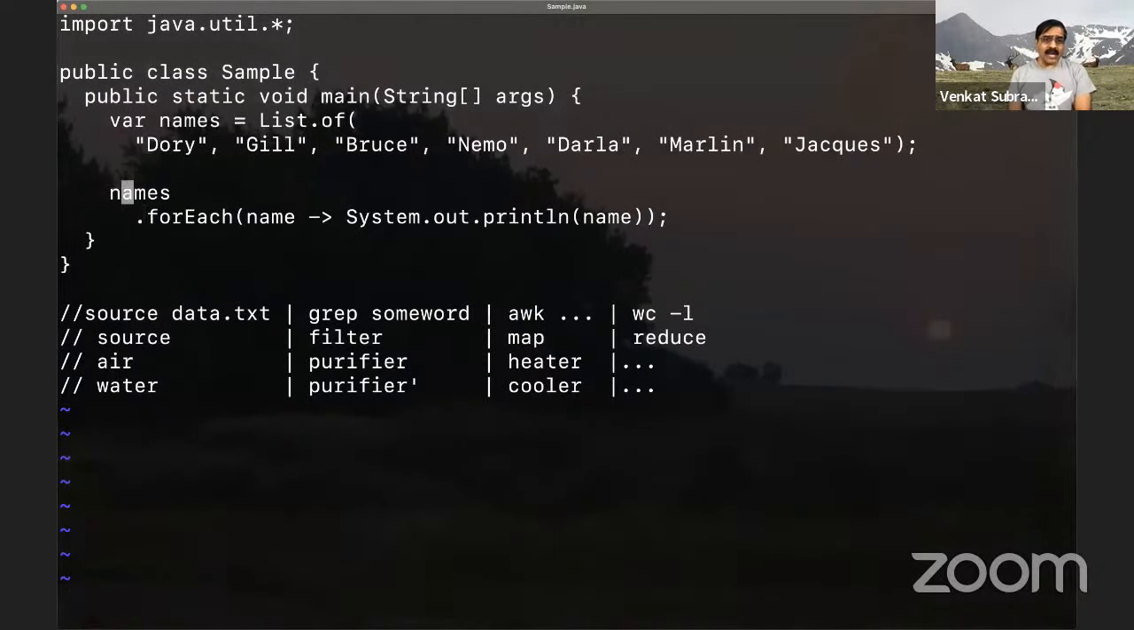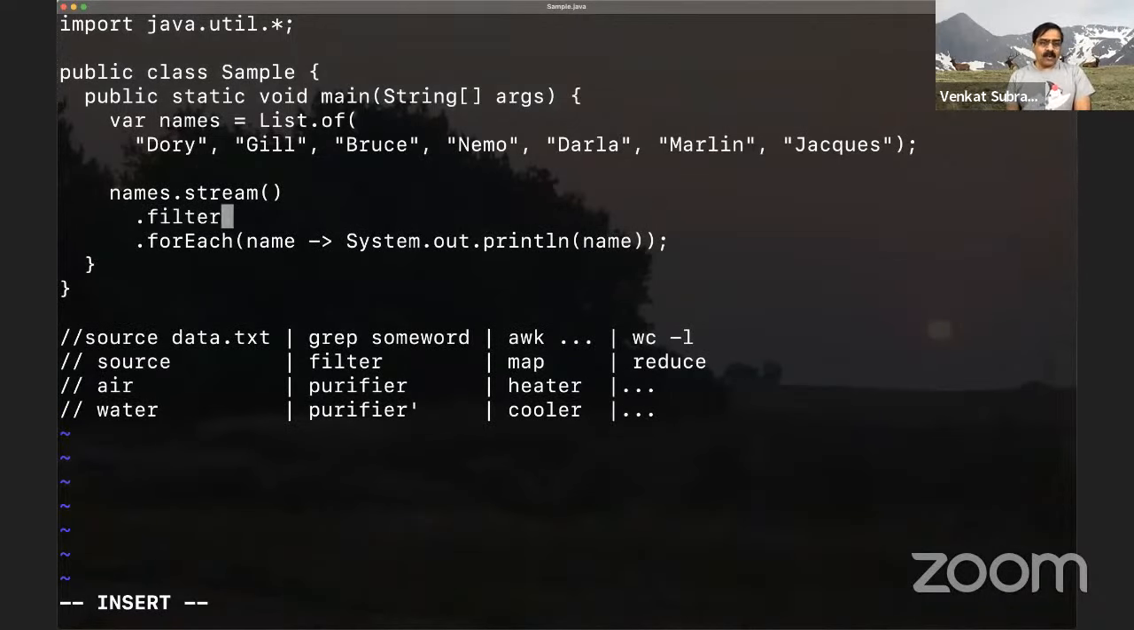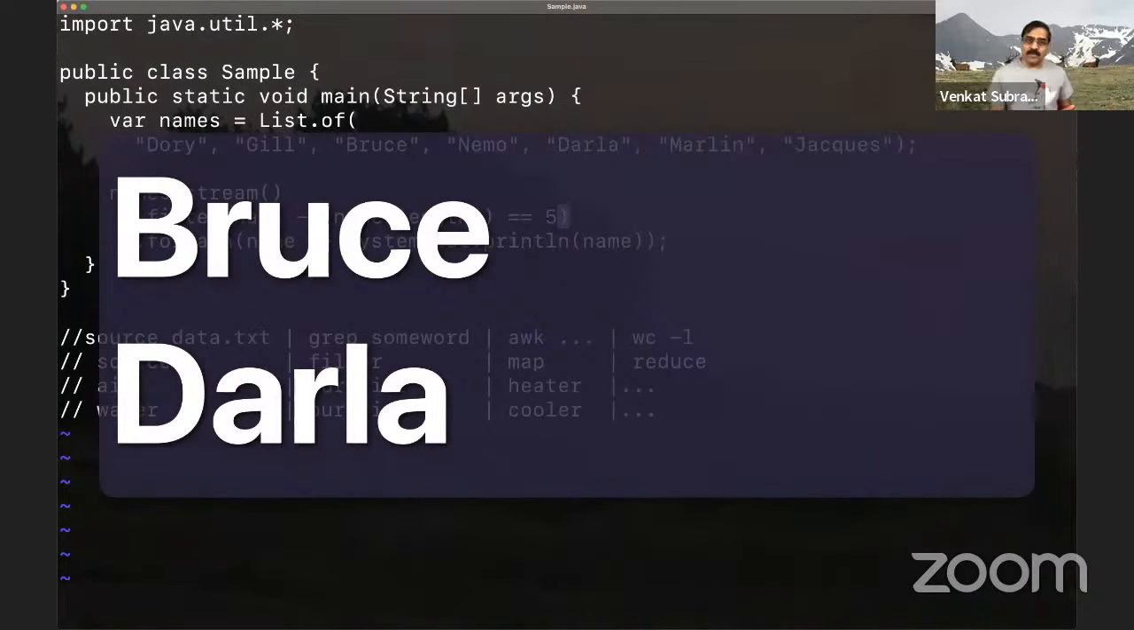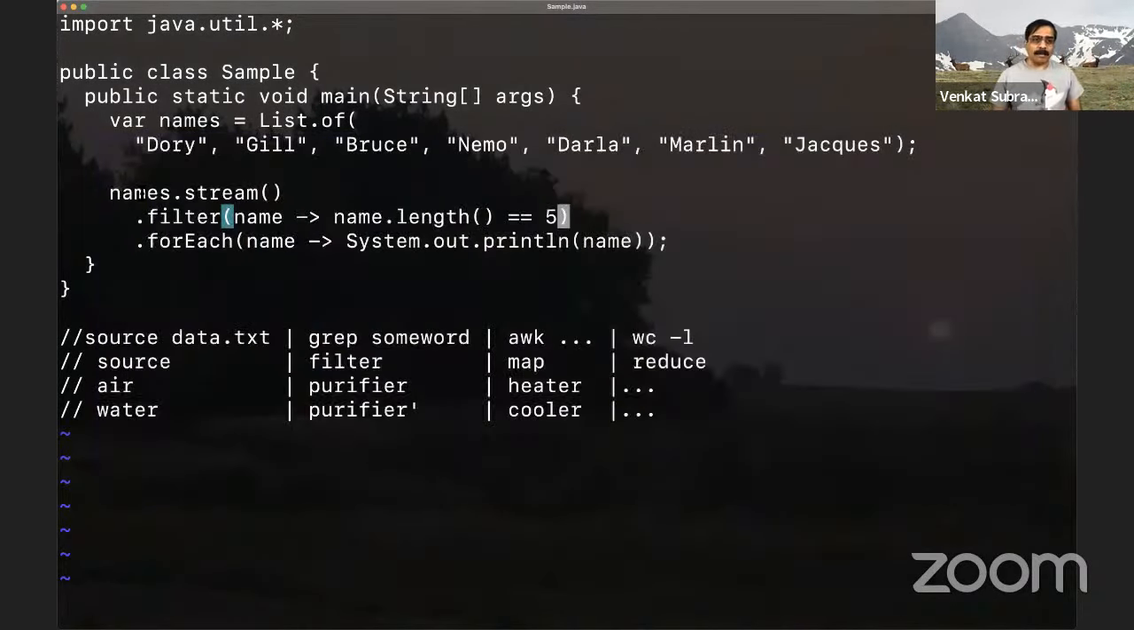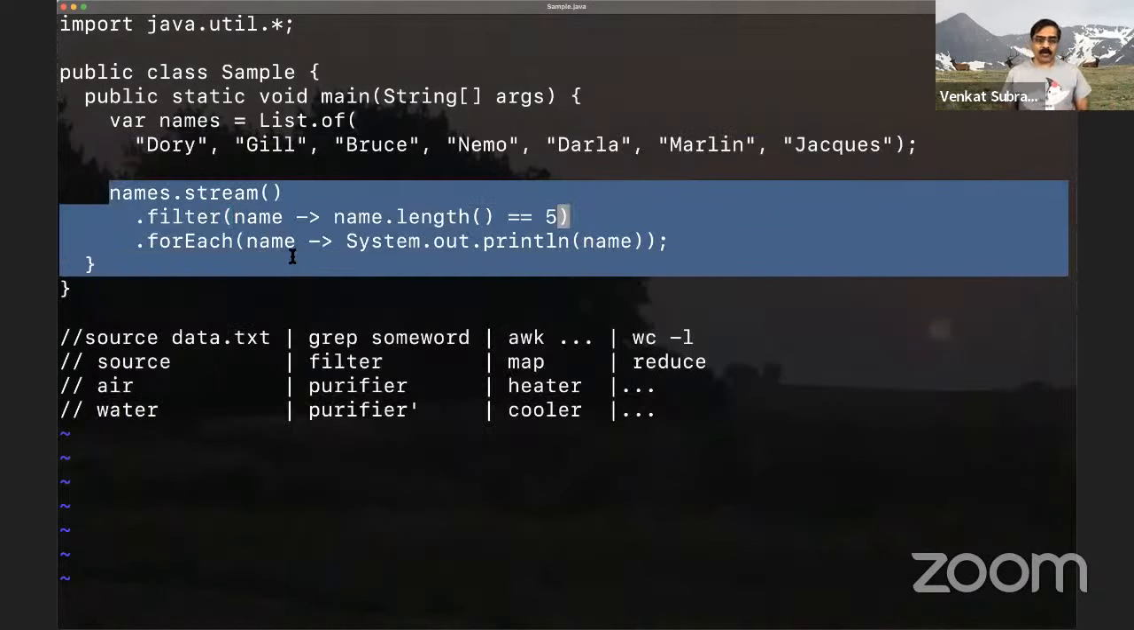Or I can say, hey, given the names, give me an internal iterator, and I'm going to filter, given a name, name.length is going to be equal to 5, and only give me the names whose length is 5, and we print Bruce and Darla, and that's the pipeline we are talking about. So you take the source of the data, you pipe it through the filter, and then through the forEach, and you're printing that out.